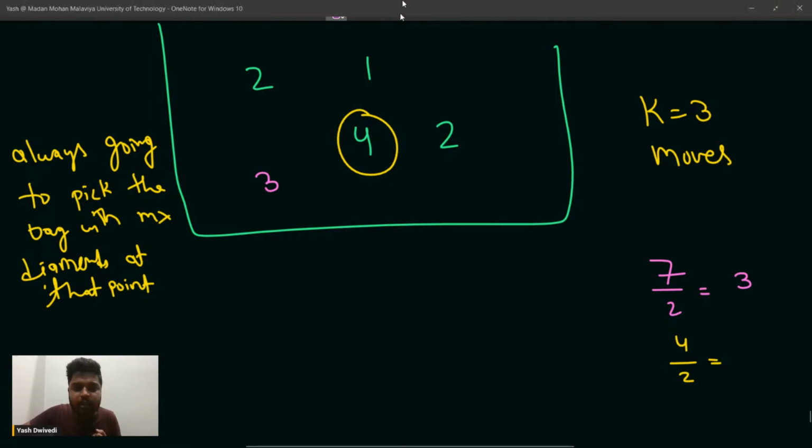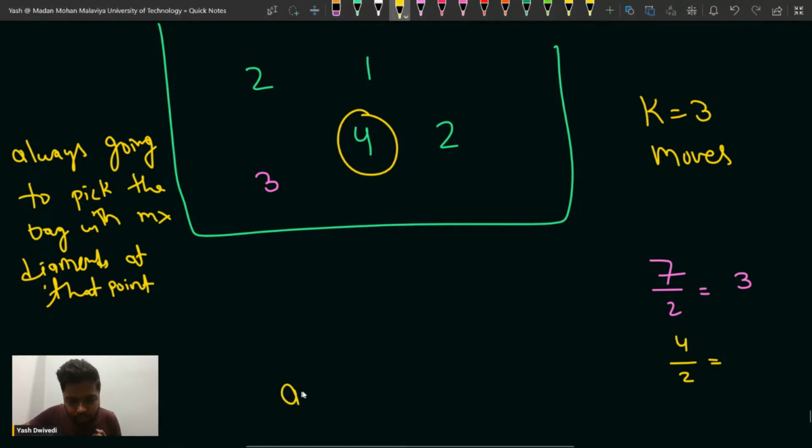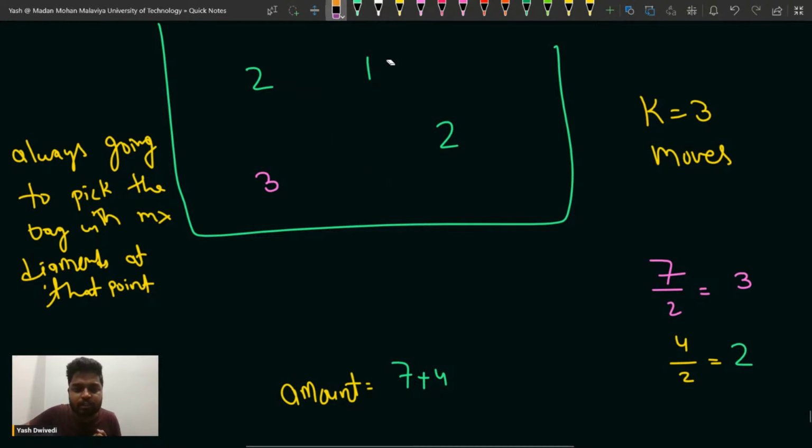Just a second. Yeah, the amount will be this. You can see 7 was already picked, then after that I picked 4. So when I do 4 by 2, it will be 2, and instead of 4 I will insert 2 here. Now you have used 2 moves up till now, so now you have the third move.